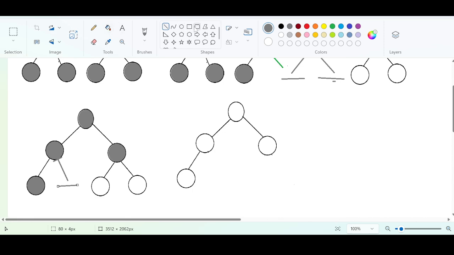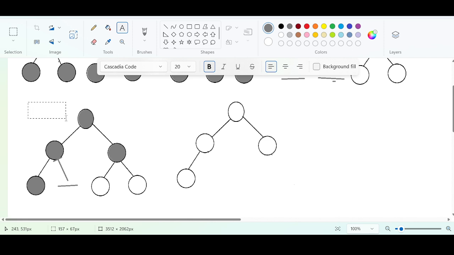So case 4. Case 4 is also failed. Now case 5, look at the case 5. Case 5, is it a complete binary tree or not?